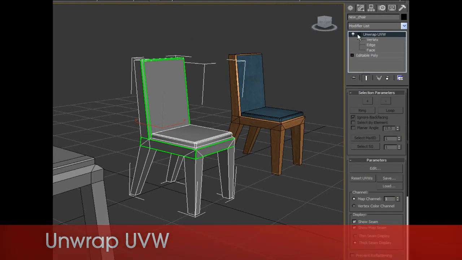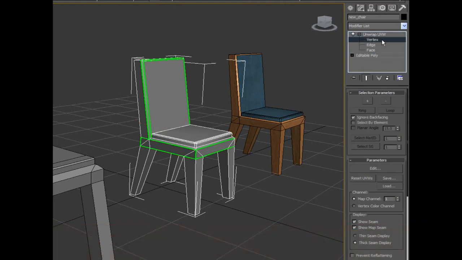You can expand the Unwrap UVW stack to select the component mode you wish to work with. These include vertex, edge, or face. I prefer to work in face mode.